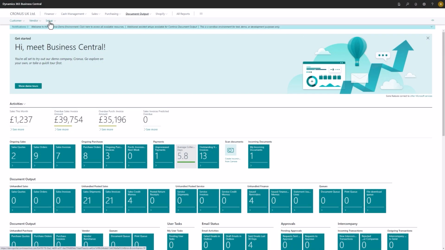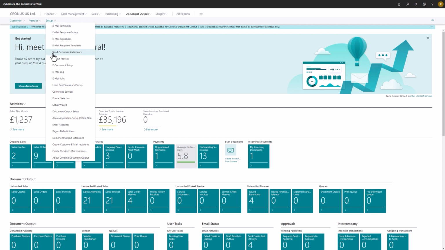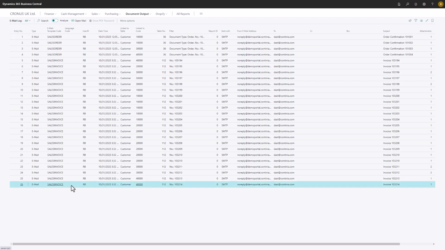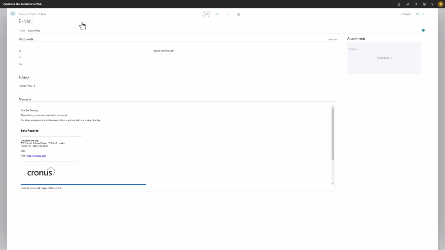The document output log is where we find all the documents the document output has sent, regardless of whether it was sent as email, XML, or as a print job. From the log, we can see the full content, including the attachments, and it all closely resembles the HTML editor that we are familiar with, only it is initially locked.